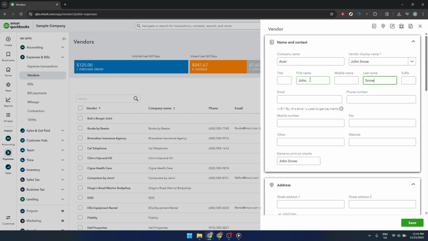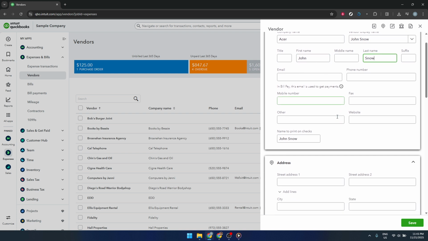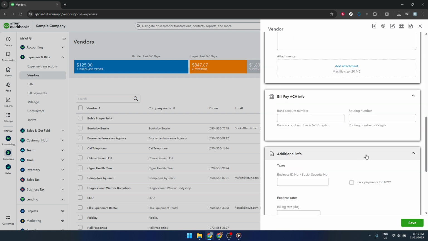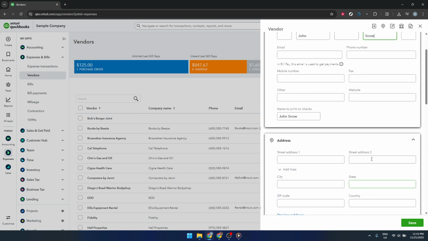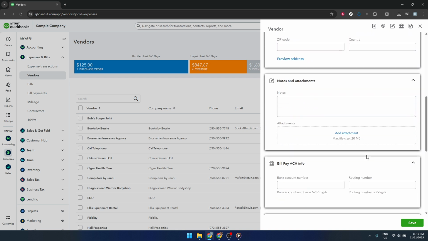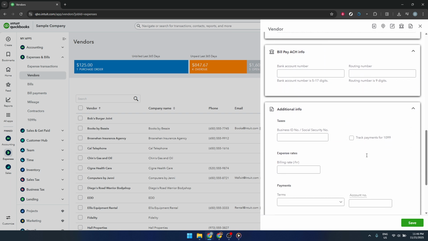The more accurate this information is, the easier it will be to reference later and to keep your records clean and organized. Next, look for the section related to 1099s. You should see a checkbox that says something like, Track payments for 1099. This is very important for contractors. Make sure you check this box.